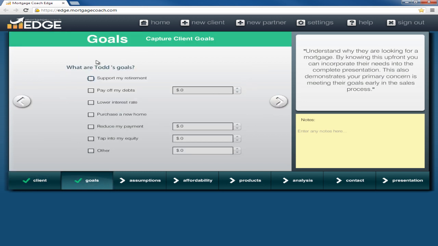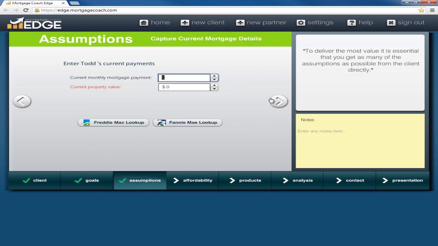Now it's going to take us to the goals section. The whole point of the goals section is to be able to capture at least one option. So in this case, we're going to go ahead and identify purchase a new home because this is a purchase option. Once I'm done, as you can see, all I'm simply doing is just pushing through with the forward and back arrow. This allows me to also save the information on each screen.